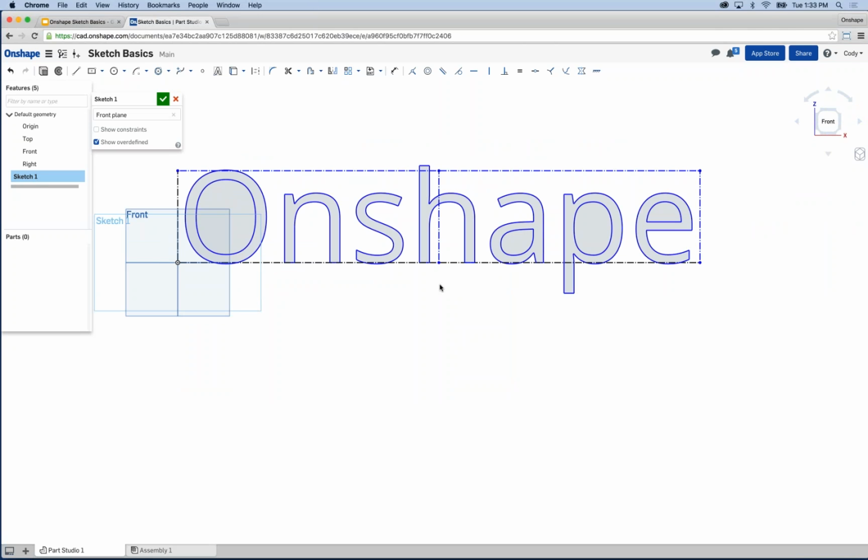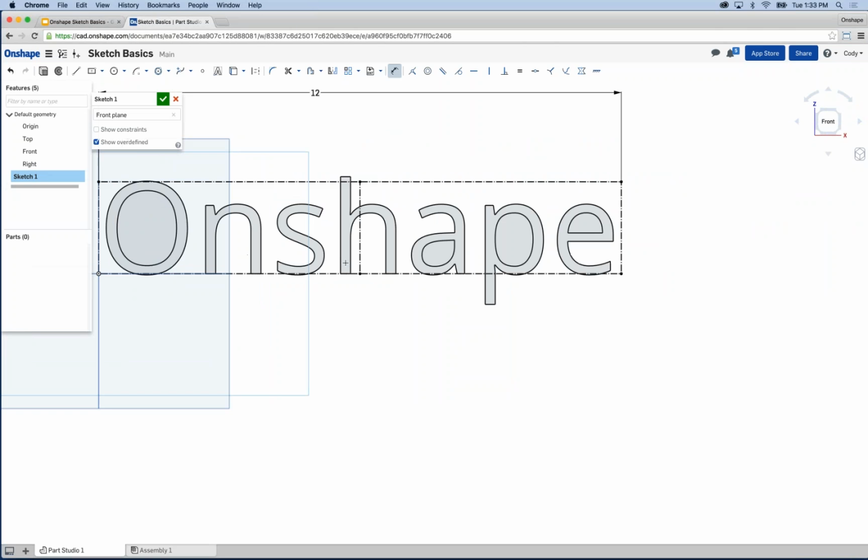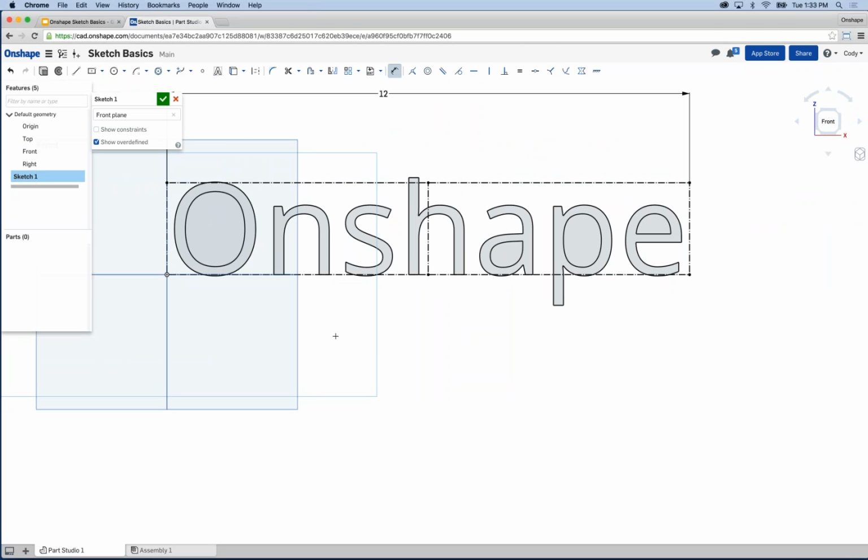Now, the rectangle really defines the text, not just its location, but also its size. I can dimension the rectangle and say, okay, this is 12 inches, and that will define the size of my text. I can move the rectangle around by deleting the constraint to the origin and dragging it around. So really, the rectangle is how you define where the text goes and what size it is, and then it just fills it with the text that you're looking for.